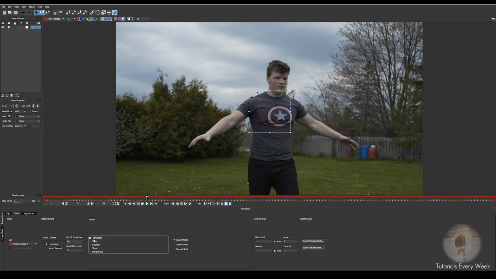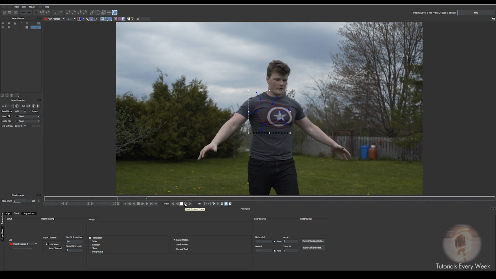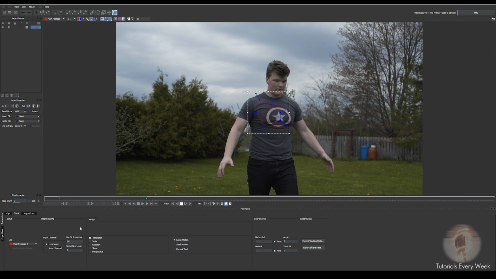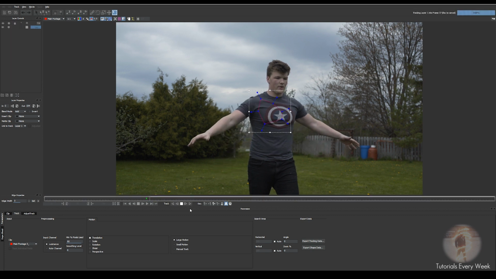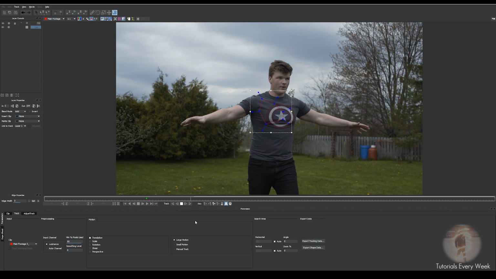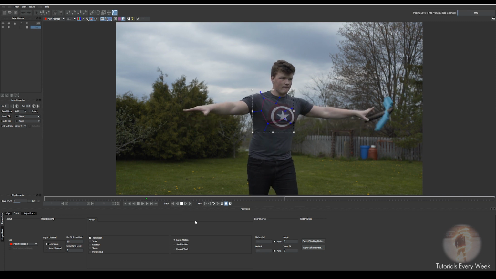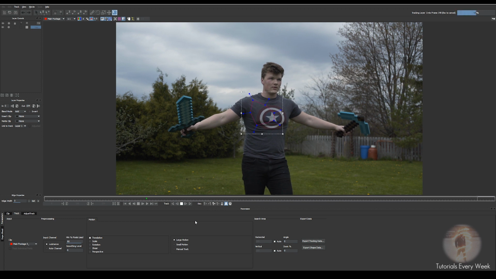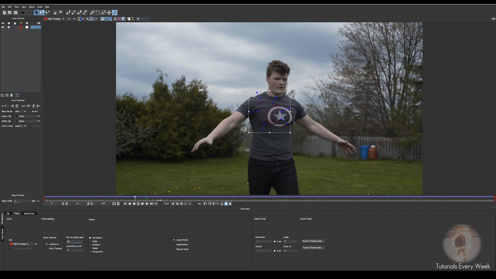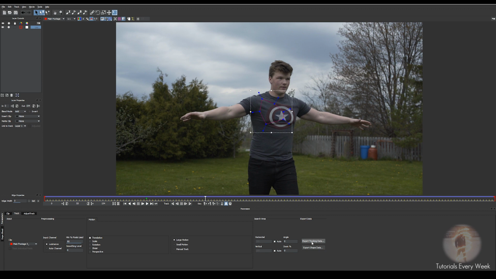And I'm going to change it so it's just the position, the translation that we want. So I'm going to track backwards. And then I want to move to the keyframe, and then I want to track forwards. That's what I did there. All right, so you can see there's the little spline, and it's tracked to my body pretty well. So we want to export the tracking data.